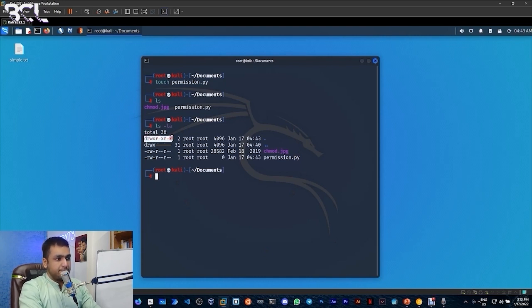This right here is the permission, right? These are the permissions that are assigned to a particular file. If there is a D in the beginning, that means it's a directory, that these permissions are assigned to a particular directory. If it is blank, that means it is a file type. So you have to consider file types and directories separately. Now we have two files, chmod.jpg, and then there is this permission.py. Let's focus on permission.py right now.